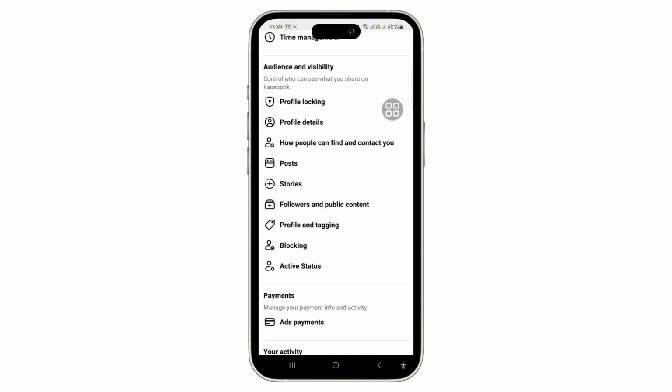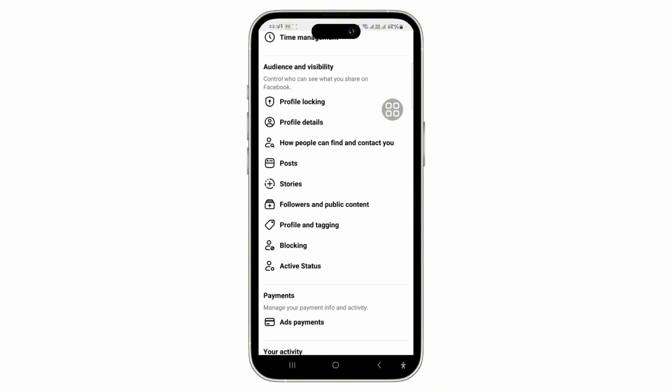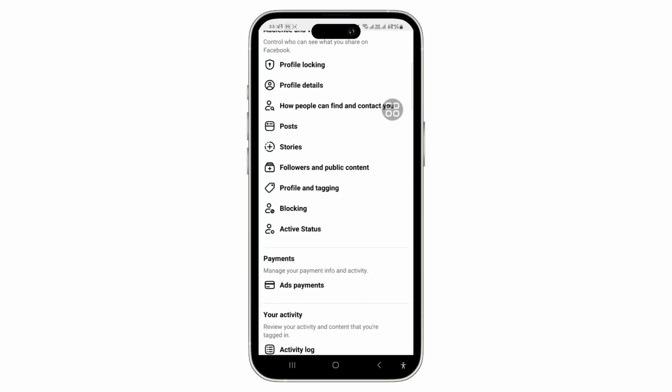In the stories section, you can choose who can see your stories. You can set it to custom and then select specific people and disable the options to allow others to share your stories or mention you. There aren't many privacy options for pages. So in the Reels section, disable sharing options and choose who can see your Reels.